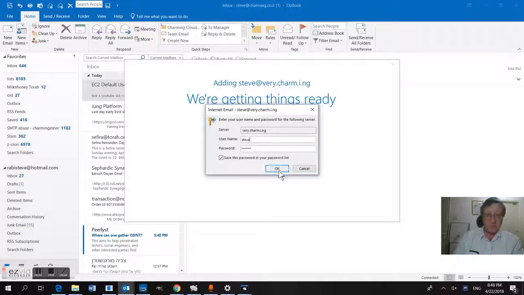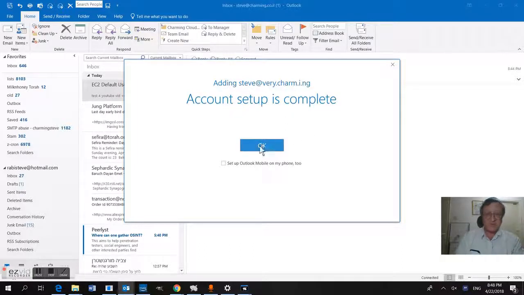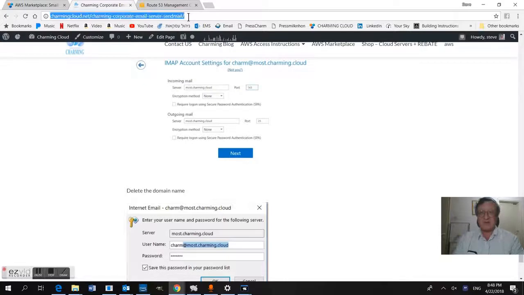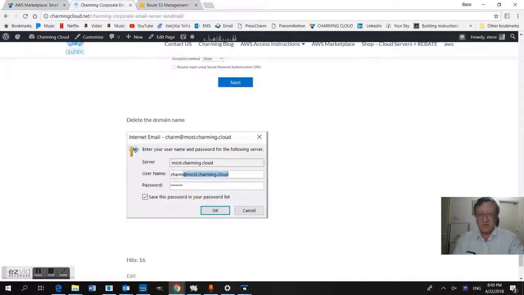All right, so here now it should work. Over here it's asking again. Okay, right. Account setup is complete. Would you like to set it up? You could even set it up on your phone if you have Outlook on your phone. All right, and we pressed OK. All of these directions are here, and of course this address for the directions we're going to include in the link at the bottom of YouTube.